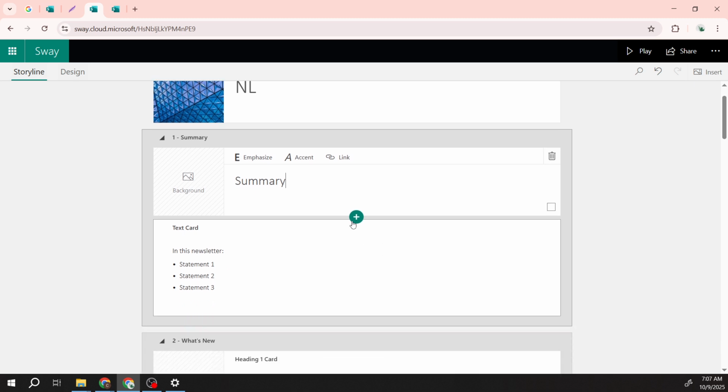If you need to rearrange elements, you can easily do so by clicking and dragging cards to different positions within the storyline. This flexibility allows you to perfect the flow of your newsletter.